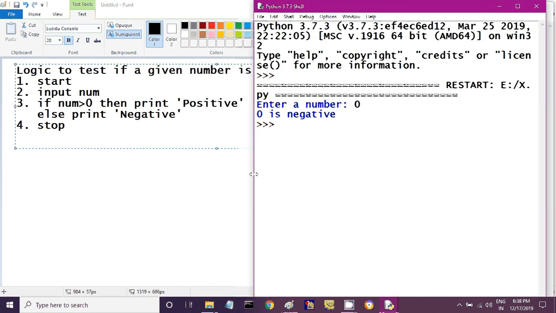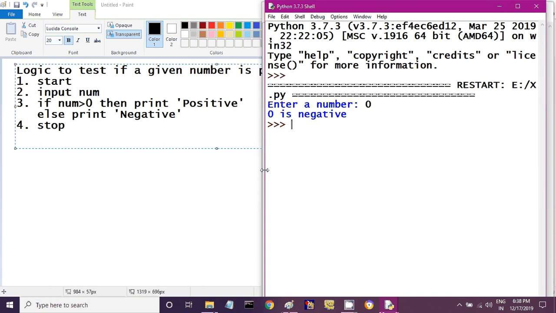Please observe 0 is neither negative nor positive. Please remember 0 is a number which is between positive values and negative values. It is in the middle. That means 0 is neither negative nor positive. So our program should display like this. If I am giving a 0, our program should display it is 0. It is neither positive nor negative. But what our program is doing is it is displaying it is negative. So this is a wrong output.